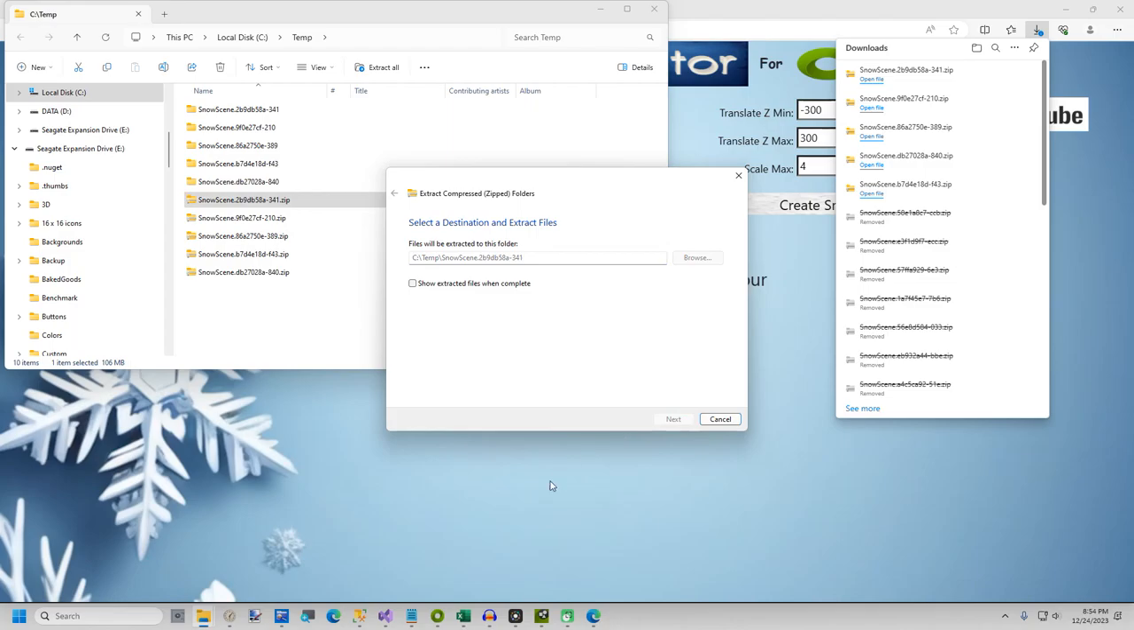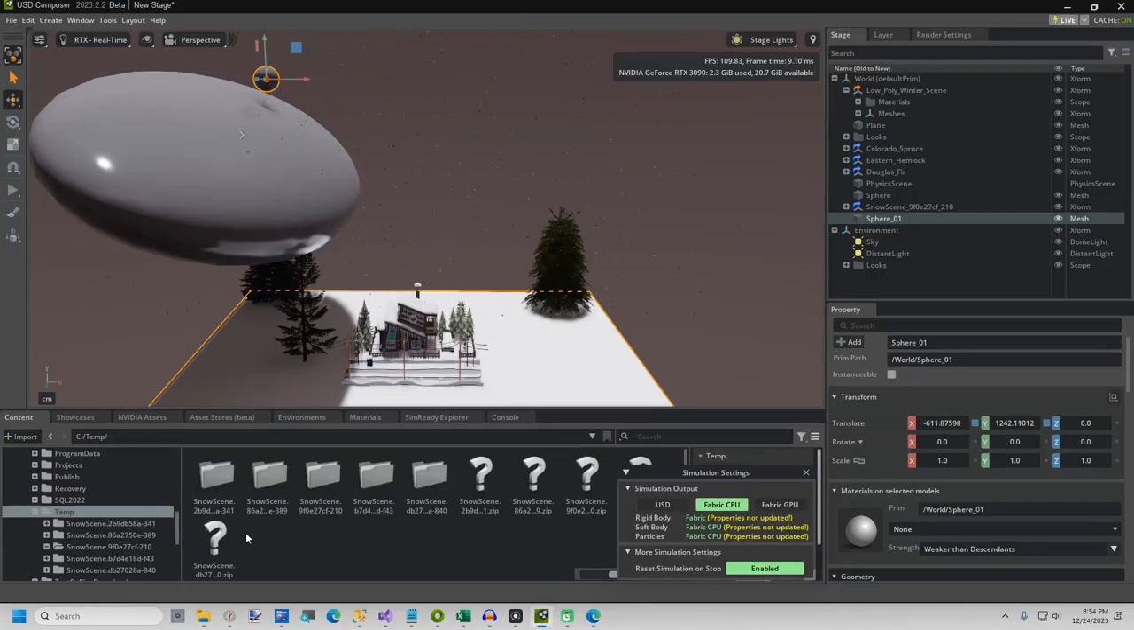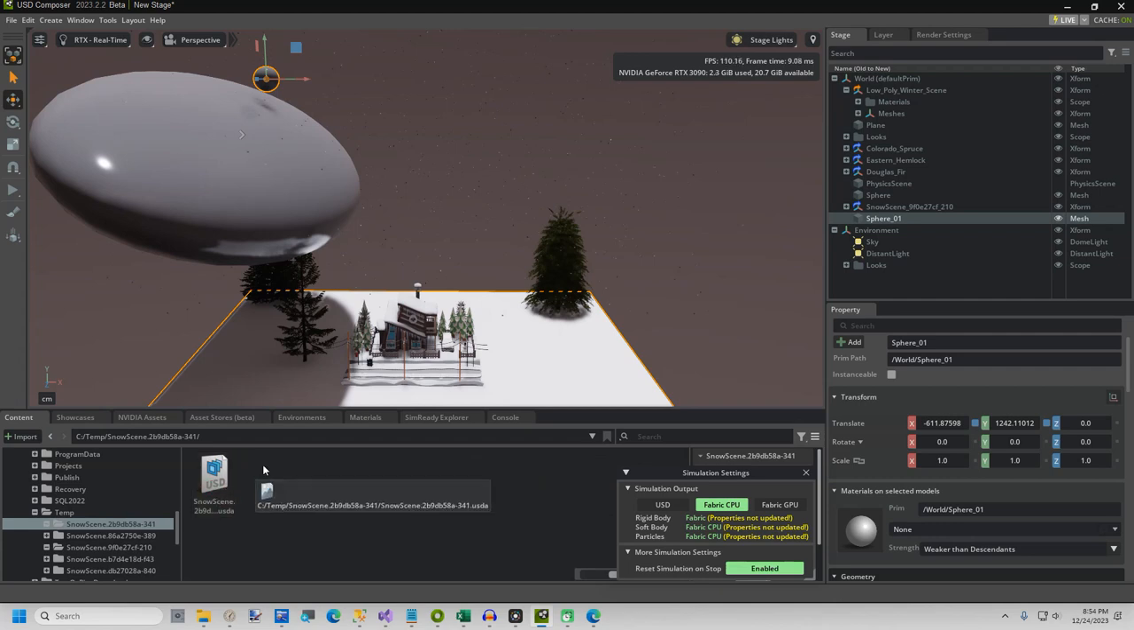And that ends with 341. So if I come over here, click on temp, there's 341. Drag this. This again takes about 10 or 15 seconds. And we've almost got our snow scene, so we're just about to run it. I just wanted to show you how you can do a few things to add more snow.